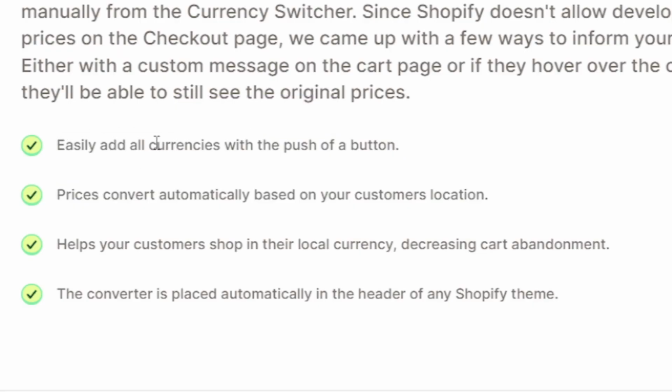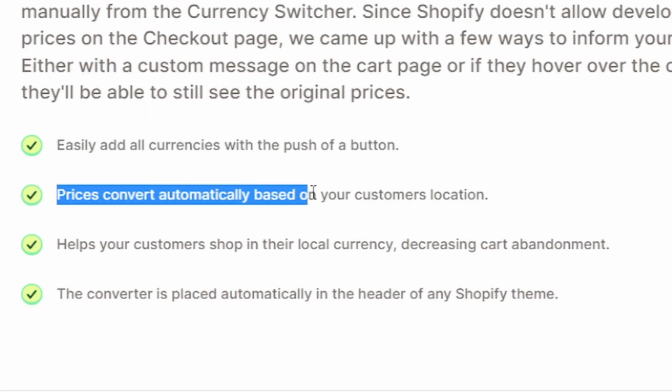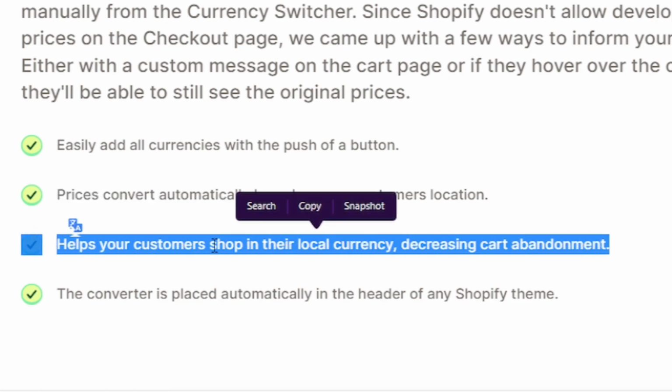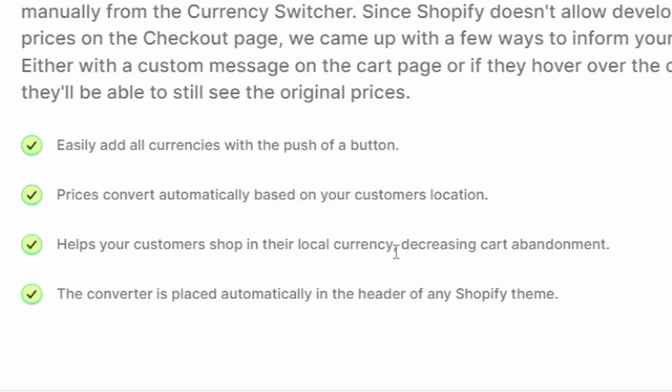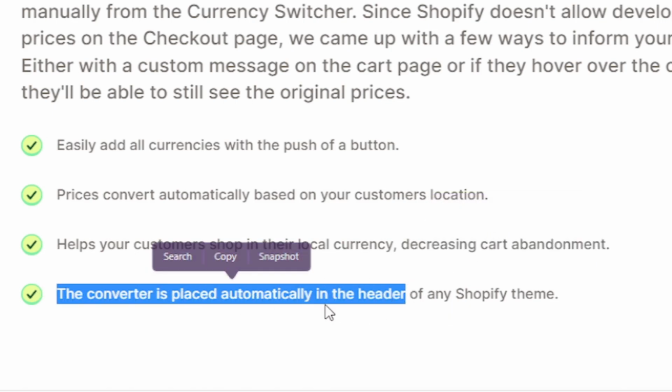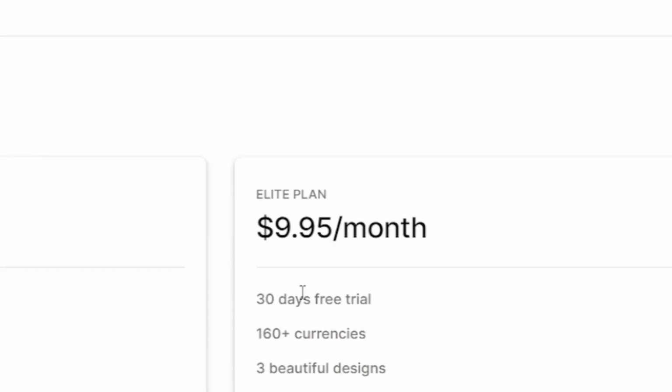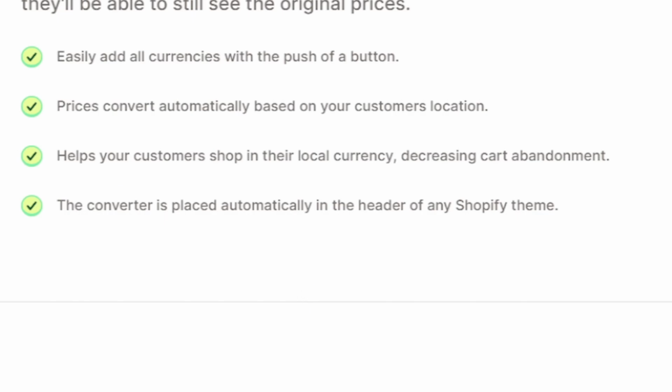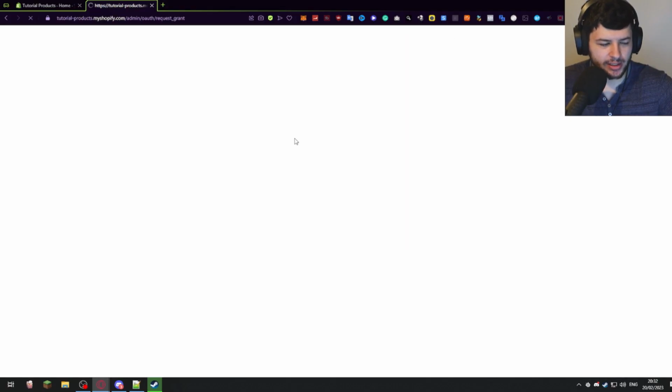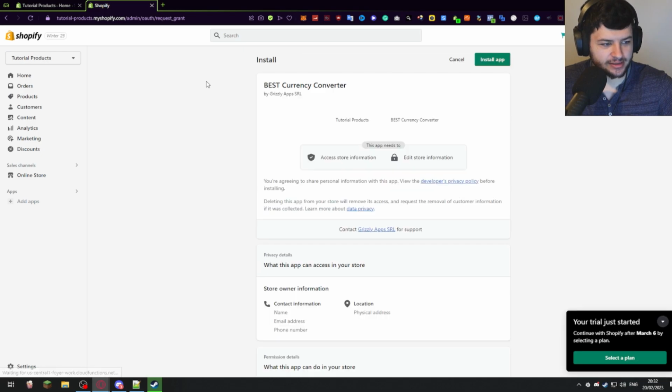You can easily add currencies with a push of a button. The prices convert automatically based on the customer's location, which was why this fixed my problem and I actually started getting sales, because it's basically automatic. Okay. It helps customers shop in their local currency. It decreases cart abandonment, which I found to be true, and it's placed automatically in the header of any Shopify theme once you set it up correctly, right? Let's press add app, because we're going to do this quickly. We want to add app, and then we can add this to our website.